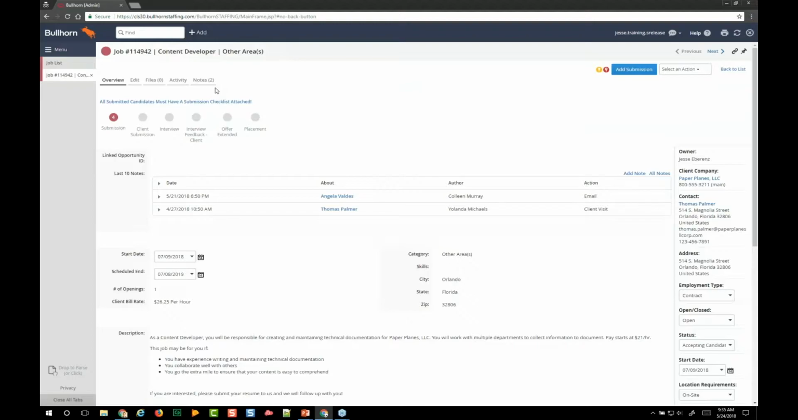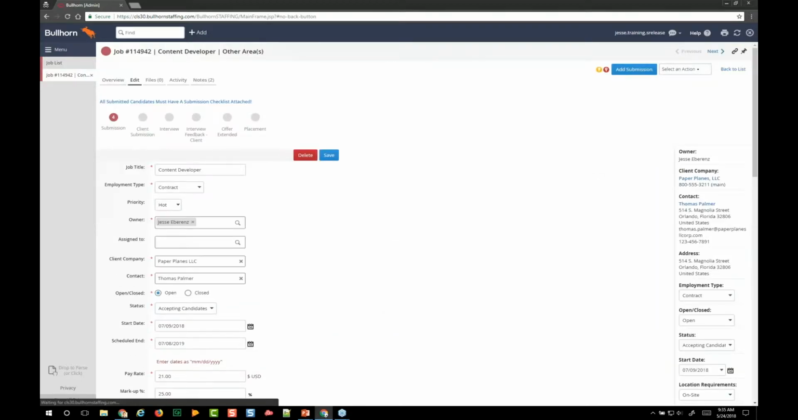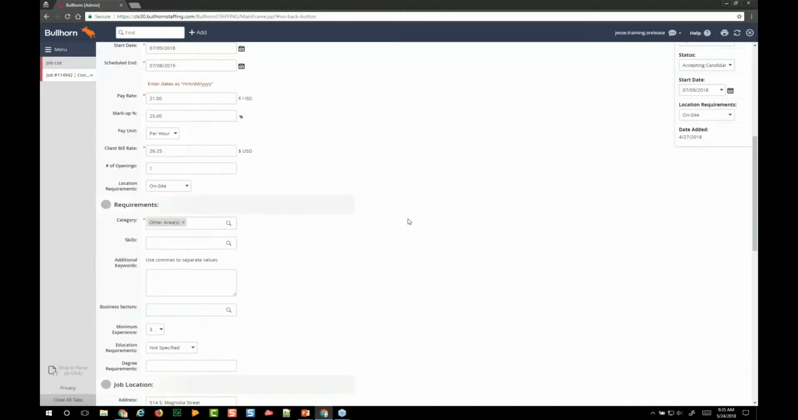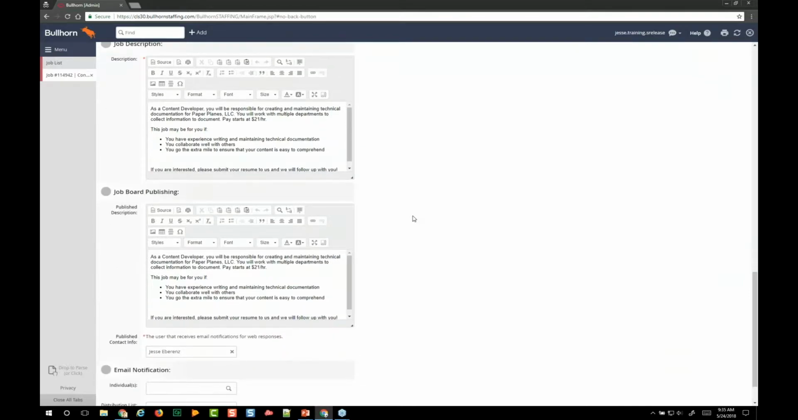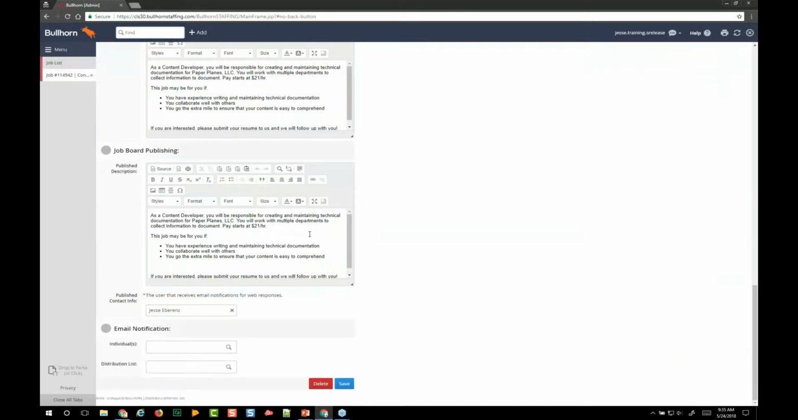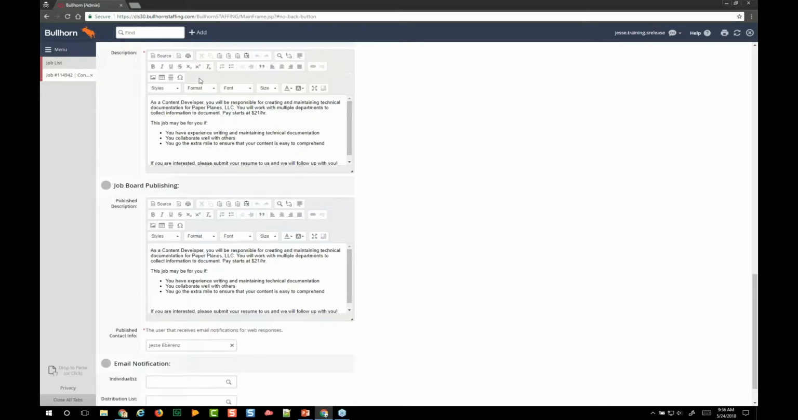Before I publish this job, I want to discuss a few fields that are pertinent when it comes to posting your jobs. So let me hop over to the Edit tab. Scroll down here. First is this published description. This is actually copied from the normal job description, which is the field right above this.